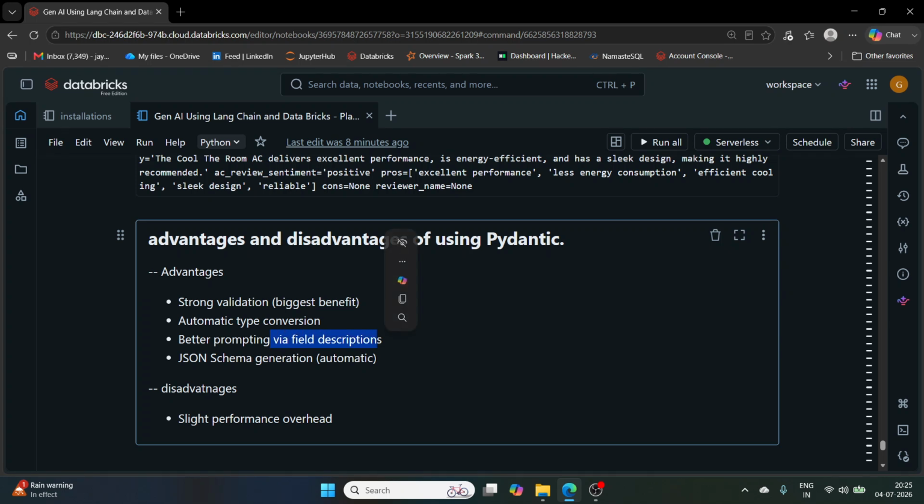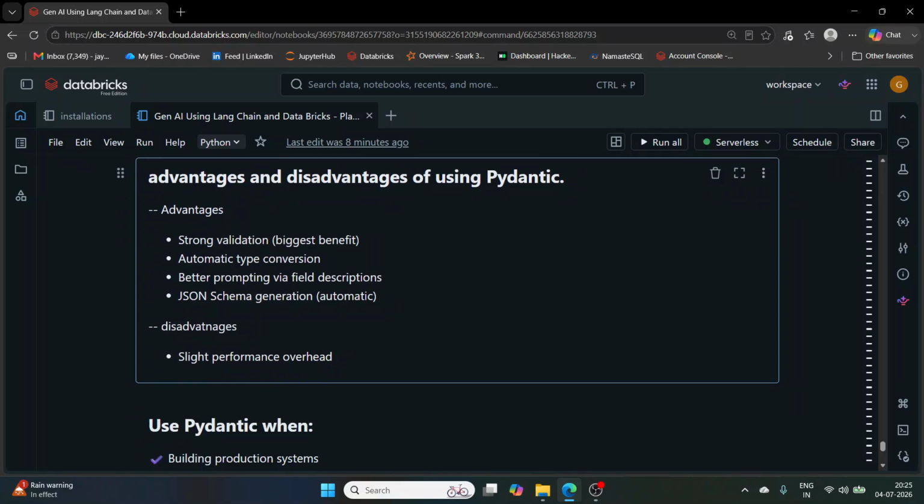Better prompting via field descriptions we have seen. My field description is acting as a prompt, right? JSON schema generation, right? We have seen how to generate the JSON out of Python Pydantic output, right? And there is slight performance overhead because it has to do data types and all these validations, right? So slight performance overhead is there, but if your production has a requirement, you have to use Pydantic. If you have to validate data types, if you have to validate the schema at the start and then send to downstream, you should use Pydantic, right?